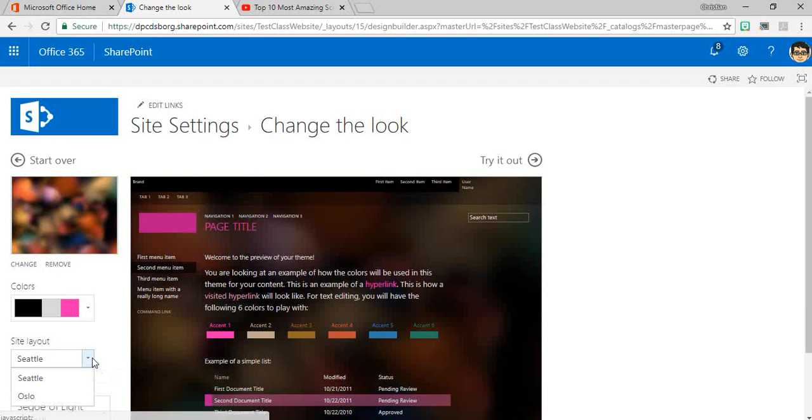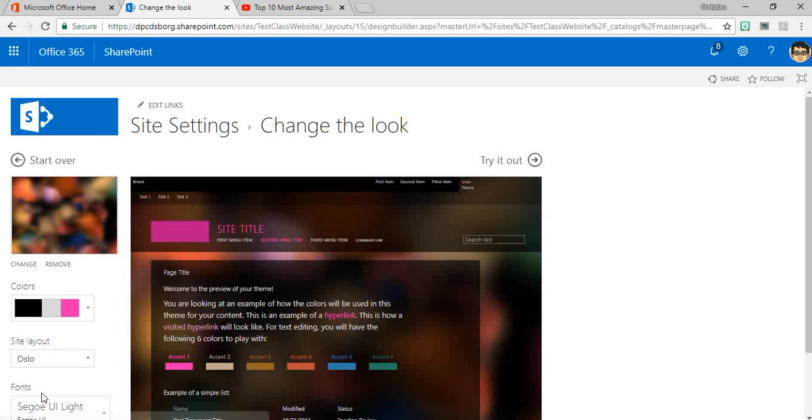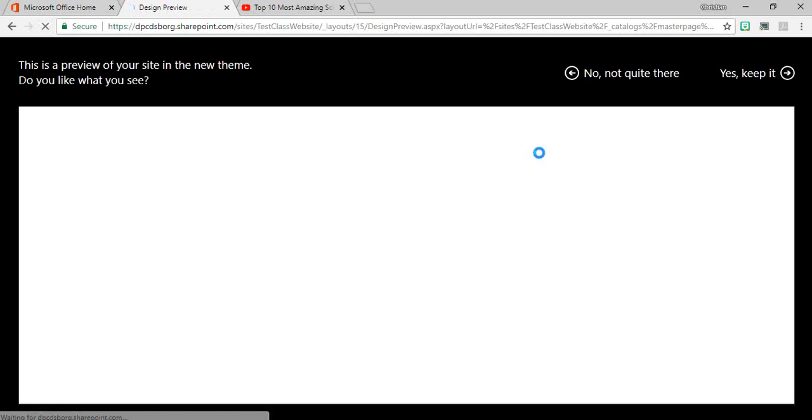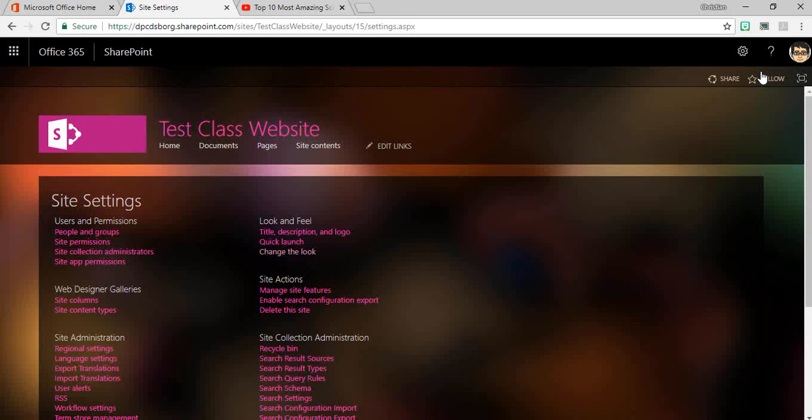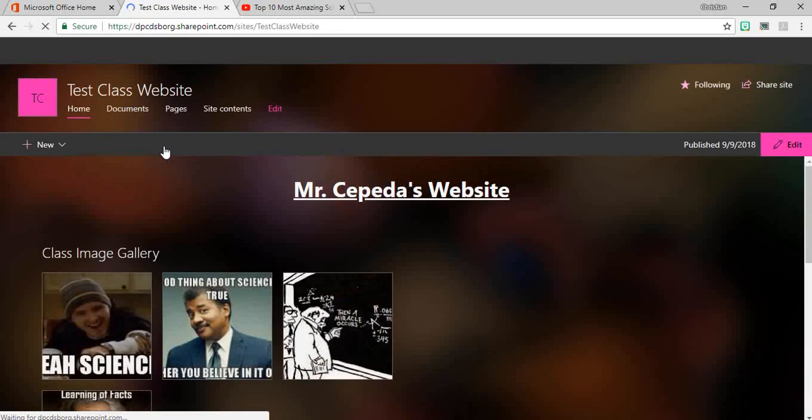You have your site layout here where you have Seattle to the left, where your menu options are to the left. You have Oslo where they're at the top. You can choose different fonts to the bottom left. If you click on try it out, it shows you what your website will look like. If you like it, you can say yes, keep it. Otherwise, you can go back and fix things. Okay, now usually it brings you back to your site settings or what's called your site contents page. That's just a default navigation. Just go back, click on home, and you're back to your main page.